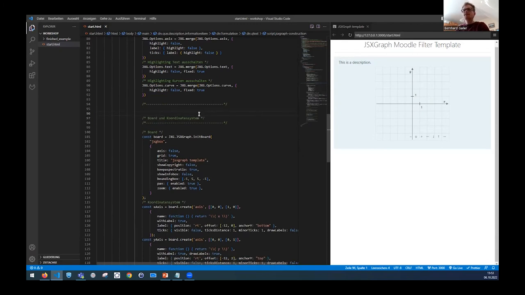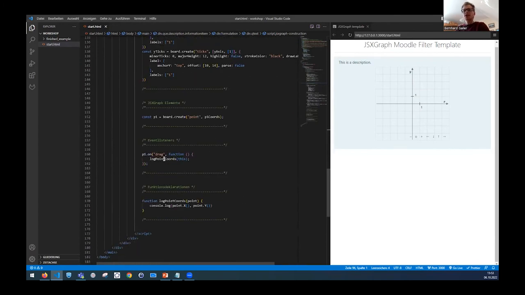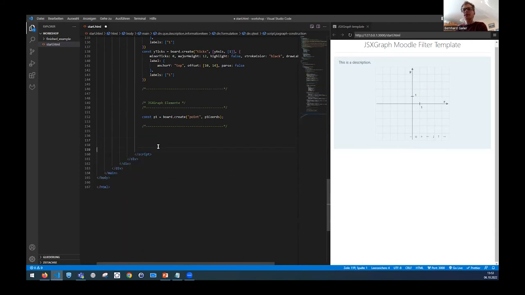And then event listeners and functions, we don't need it for this applet, so I can remove this too.